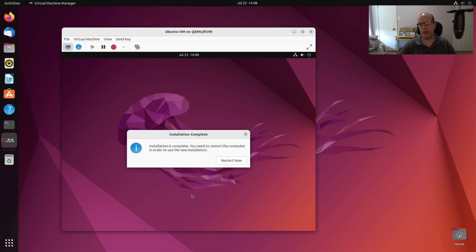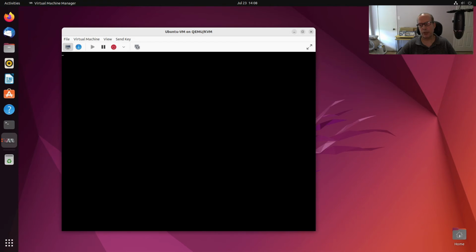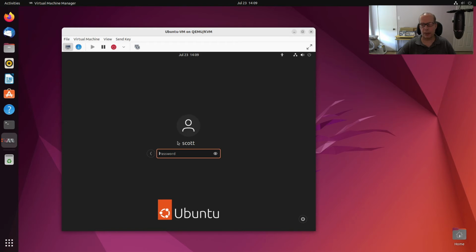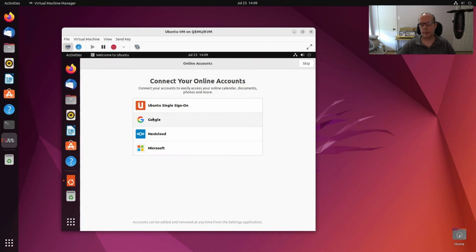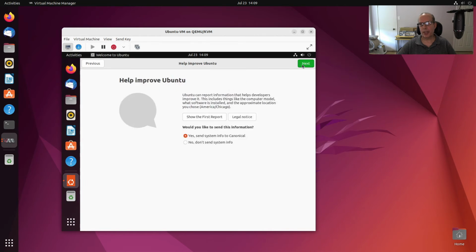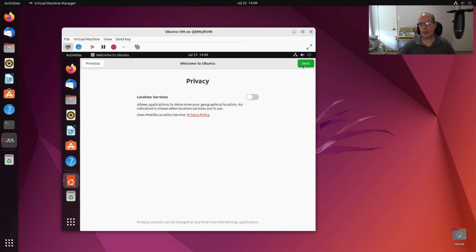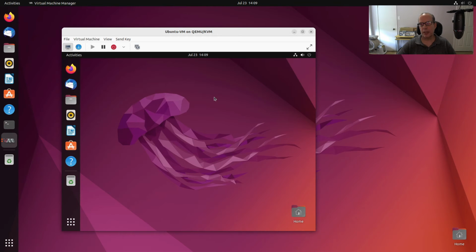Now that installation is complete, we have to click Restart Now to reboot the virtual machine. We can now log in with our username, and we have the initial setup. I'll skip that and accept the defaults. And here we are at the Ubuntu desktop.